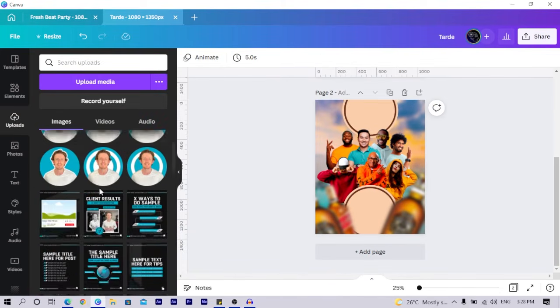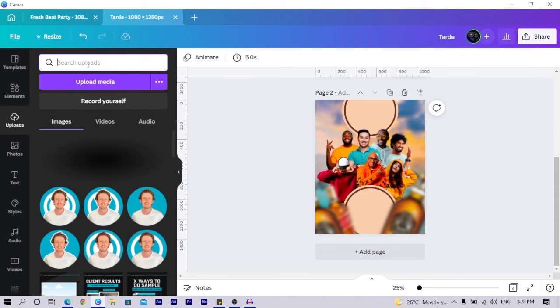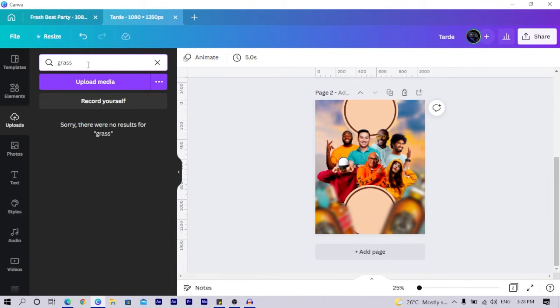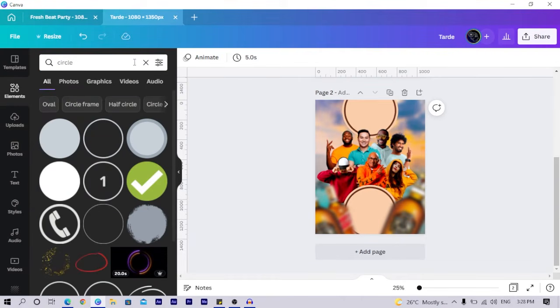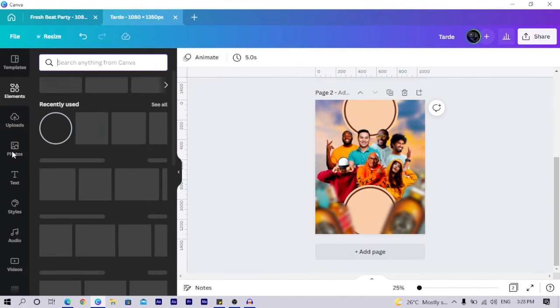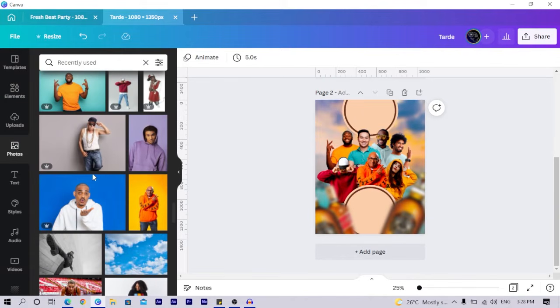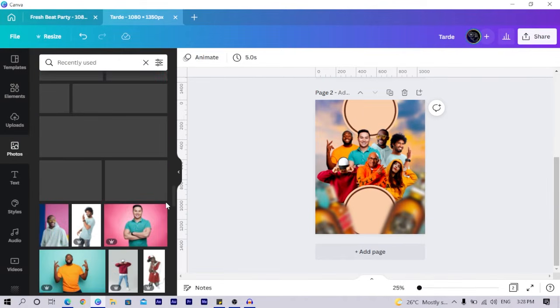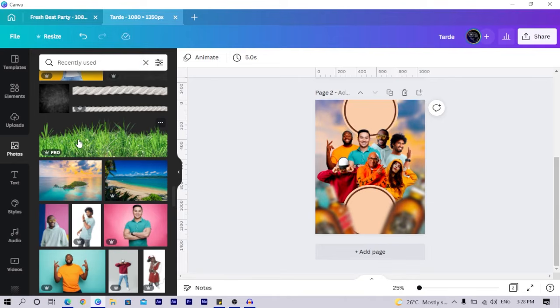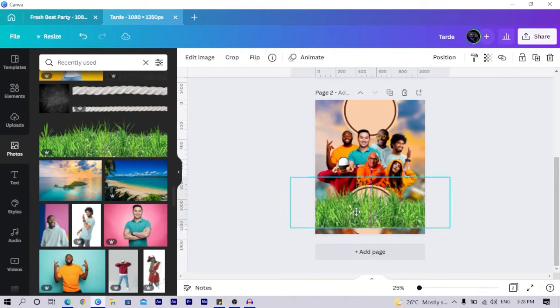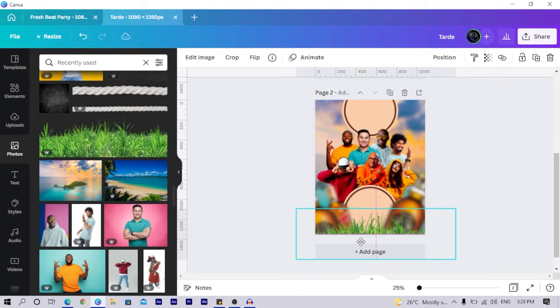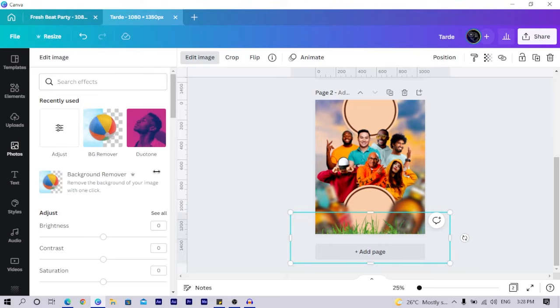Then we have a grass. So there was this grass. I actually found it in Canva. Let me come to this part and close this up. Or even with photos in recently used, I should be able to find the grass over here. So this is it. I haven't added a grass yet inside of the element website, but I should be able to do that by the time this video is uploaded. Okay, so then I come to edit image.